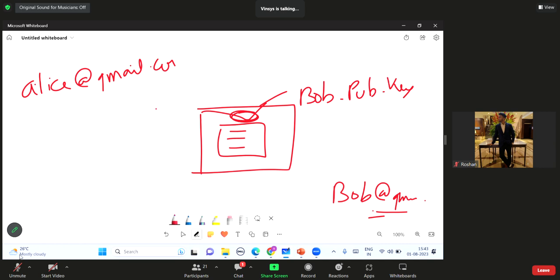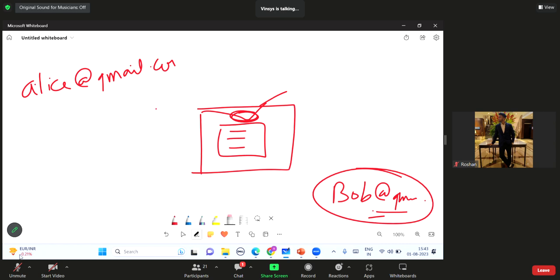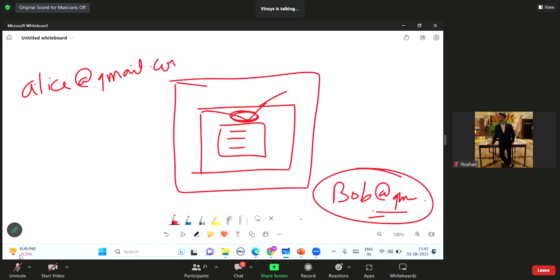But now Bob wants to make sure that Alice has sent this file. Or even Alice wants to tell Bob that she is the person who has sent this email. Now what will Alice do? Alice will put it in one more envelope and seal this envelope again. Now see, this is the second envelope. But this time, Alice will use her private key.